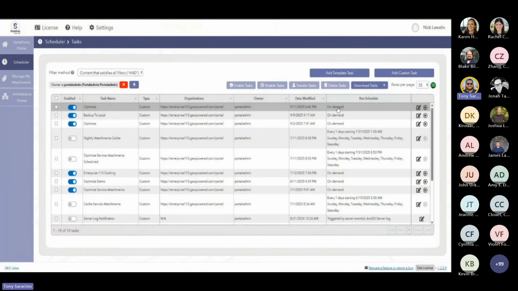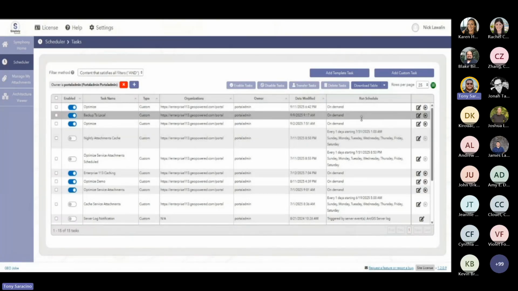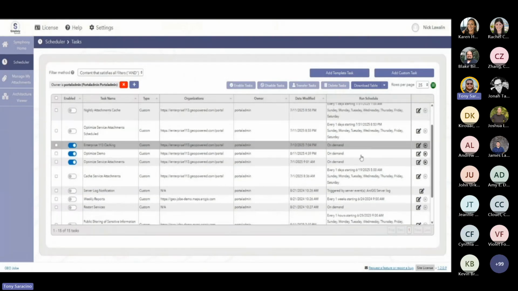You can see also we have the different things that will cause a task to run. So a task can be run on demand. So anytime you want to run it, you just go in here and click this button. A task can be run on a schedule. So every X minutes, hours, days, etc. You can choose certain days of the week and certain times of the day. So you can say that you want the task to run during business hours, not during business hours, only on the weekends, not on the weekends, things like that. We have tasks that can be triggered by events in the ArcGIS server logs, which I'm going to get into in just a minute.